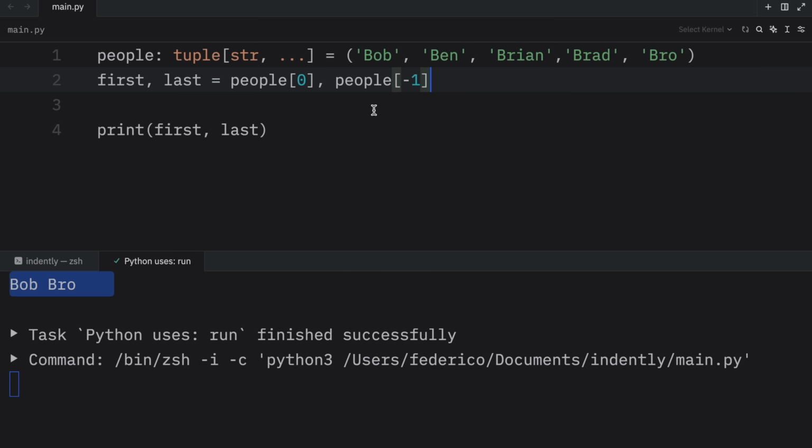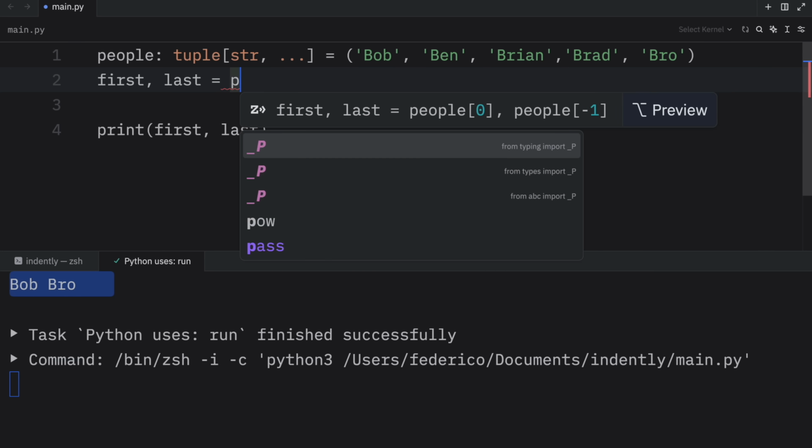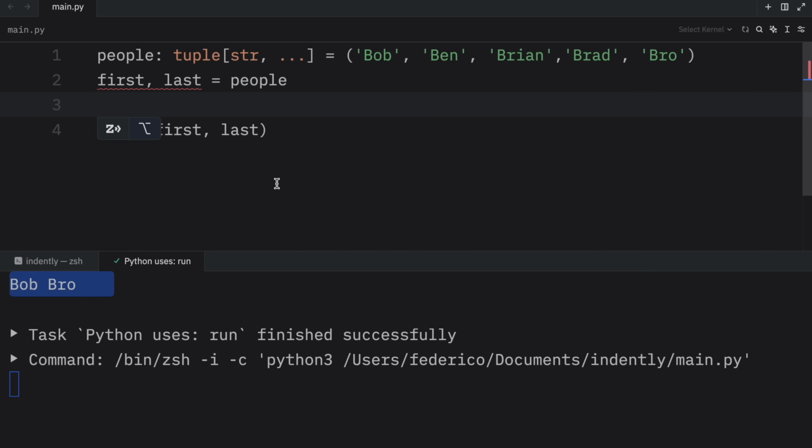But now let me show you how we can do this using that asterisk syntax. So what we're going to do here is remove all of this and just insert people, which by itself doesn't make any sense. But now what we can do here is add an asterisk and underscore. Conventionally, we use an underscore for variables that we do not care about, or in other words, we can call this a throwaway variable because we do not plan to use that data later.